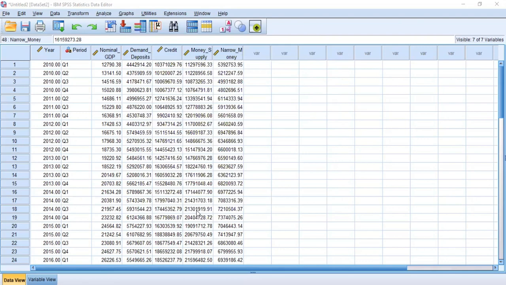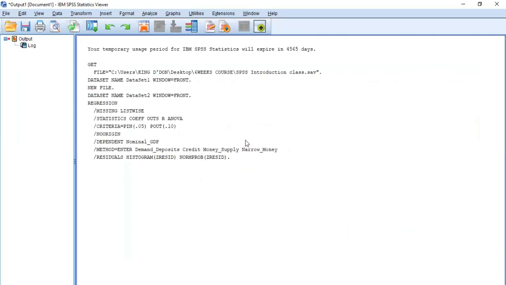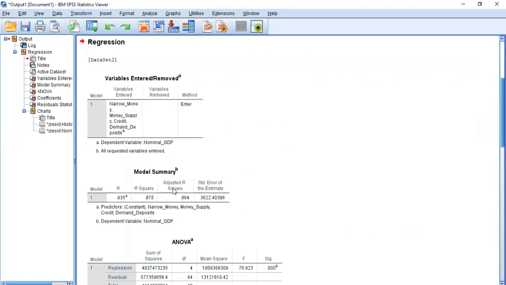I'm going to switch now to the results menu so that I can see the output of the regression analysis. Over here, we are now expecting our results to be displayed. Sometimes SPSS takes a little while to display results. So all you have to do at this point is to give it time. Okay, our results are out.